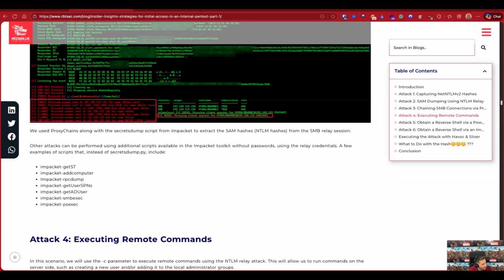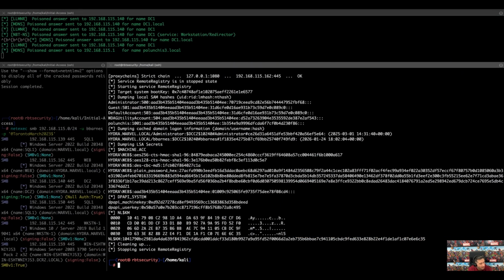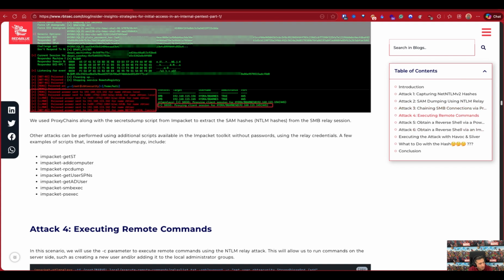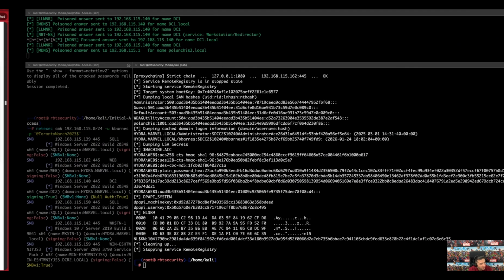and from here it is the same process. We can either use hashcat or John the Ripper to try to retrieve the credentials in plain text, or we can use an attack called pass the hash, right? So we are going to discuss that, I guess, in the next attack, the next video.